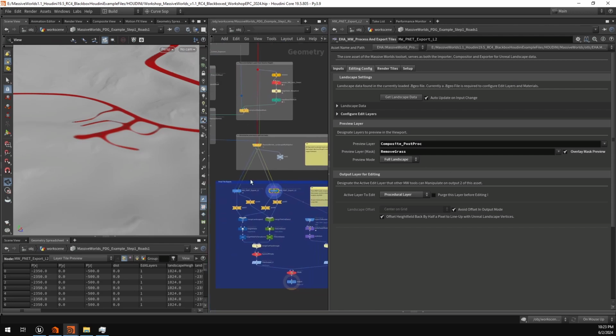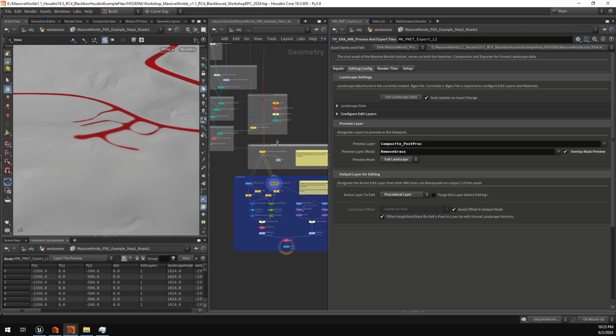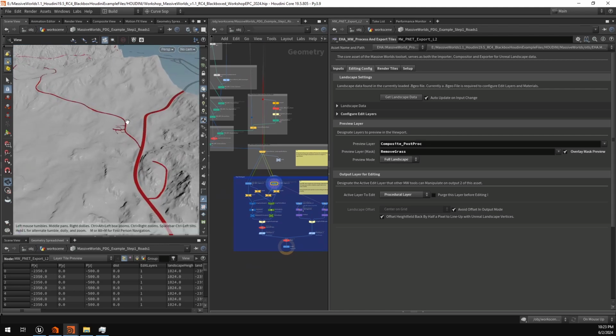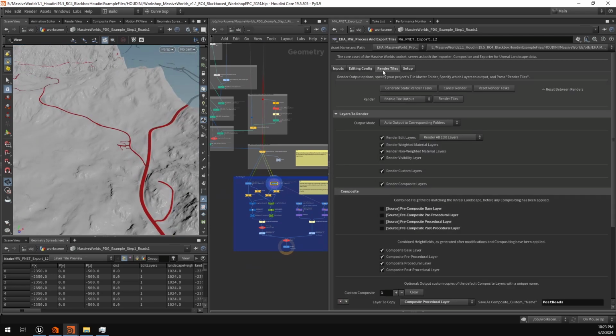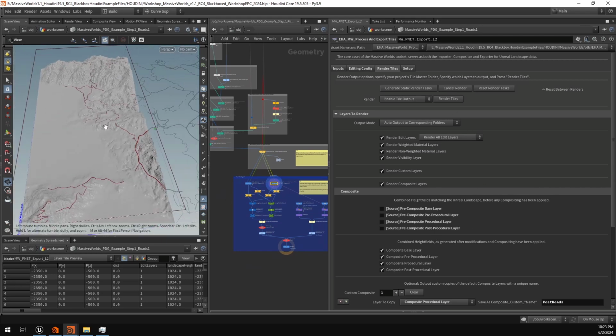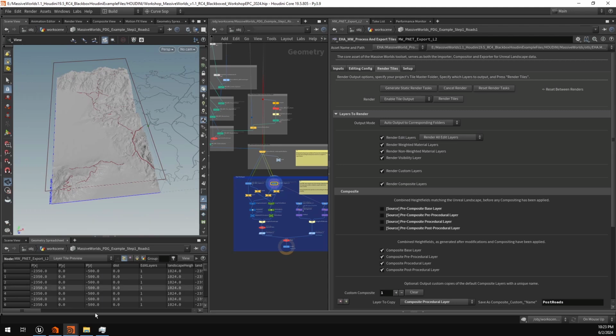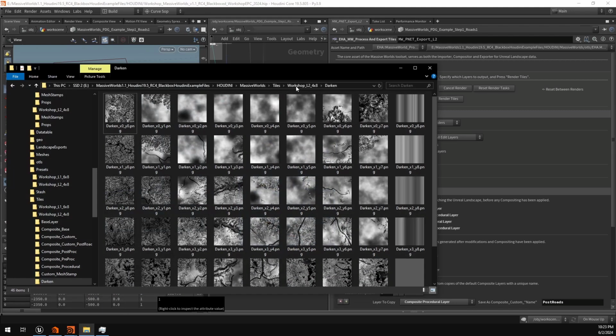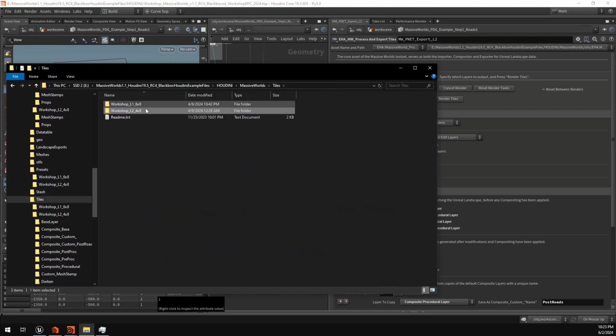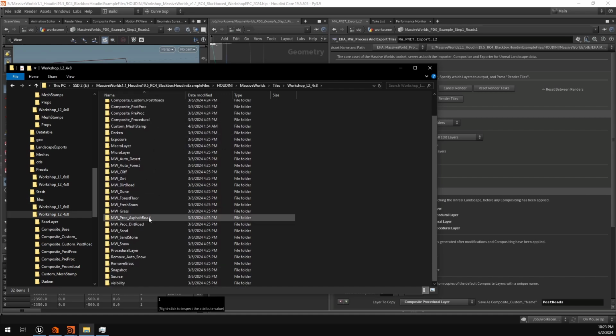Now, what we can do next with this is either render it out as tiles. So if we look at the render tiles option here, we can actually go in and batch render out all the tiles for this landscape here. And that's going to end up directly in our tiles folders, and we can then apply that straight to Unreal.